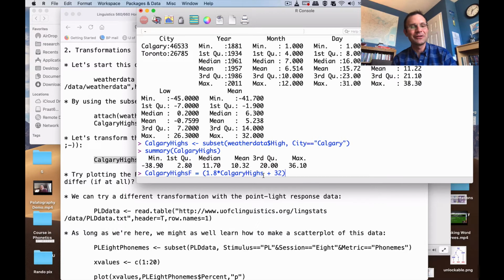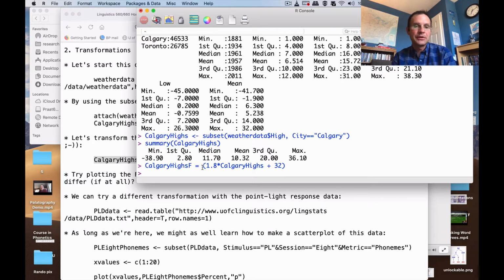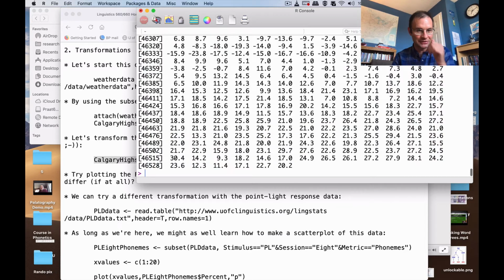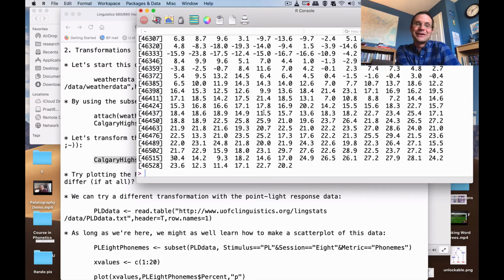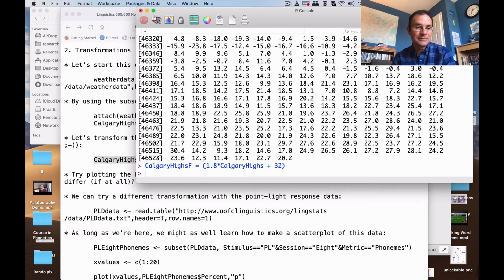What does it look like if we convert it into Fahrenheit? The way we're doing it is pretty straightforward. It's just this linear transformation. This is the slope of our linear equation, 1.8 or 9/5. Multiply all the highs by that, and you can do that straightforwardly. If I take a look at Calgary highs, it's just a bunch of numbers, right? Over 46,000 numbers over the years for the different days in Calgary's history. But all I'm doing is multiplying every single one of those numbers by 1.8, and then I add 32 to the product. And that gives me the highs in Fahrenheit.